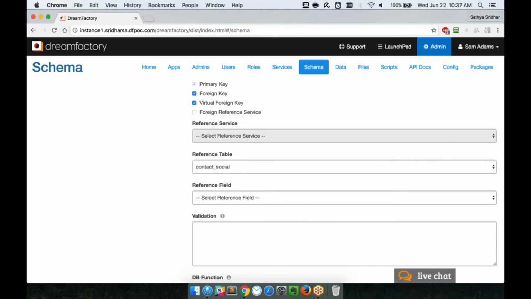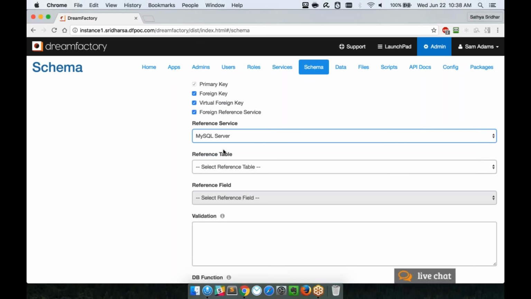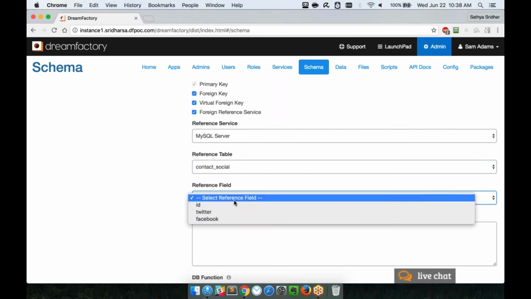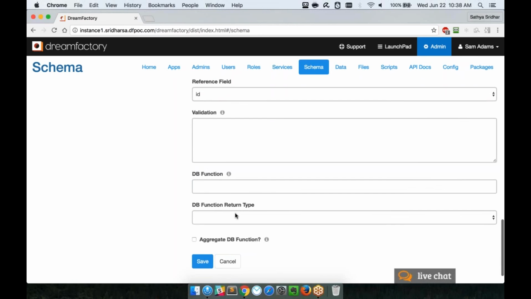This is where we have a virtual key reference defined. I have a virtual foreign key there, but it's actually going across a foreign service, so I can go in and say, hey, this is going to go to my MySQL server, to a contact social table. So it's from Oracle. It's going to go over to MySQL and fetch related information through this reference I have set up, right? So this is not modifying my schema itself. It's actually only updating that information within DreamFactory.